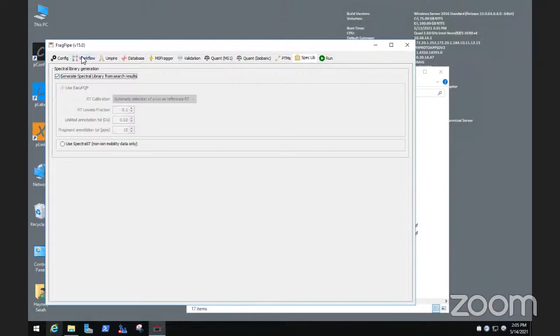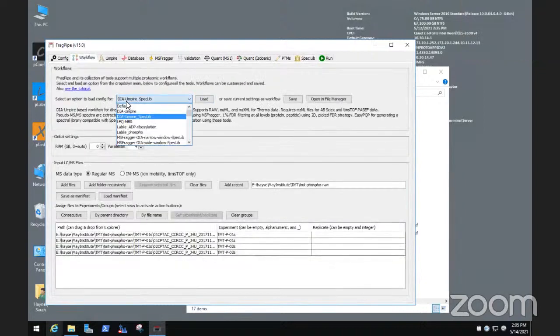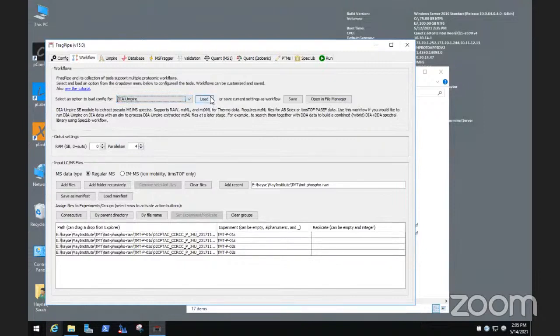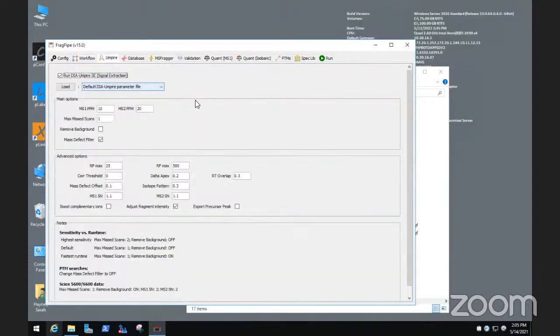Now, if you want to build combined DIA and DDA data, it's a two-step process. First, you will run the DIA-Umpire only workflow without building the library. So you can click on that, and it will not build the library. It will only run the DIA-Umpire step.